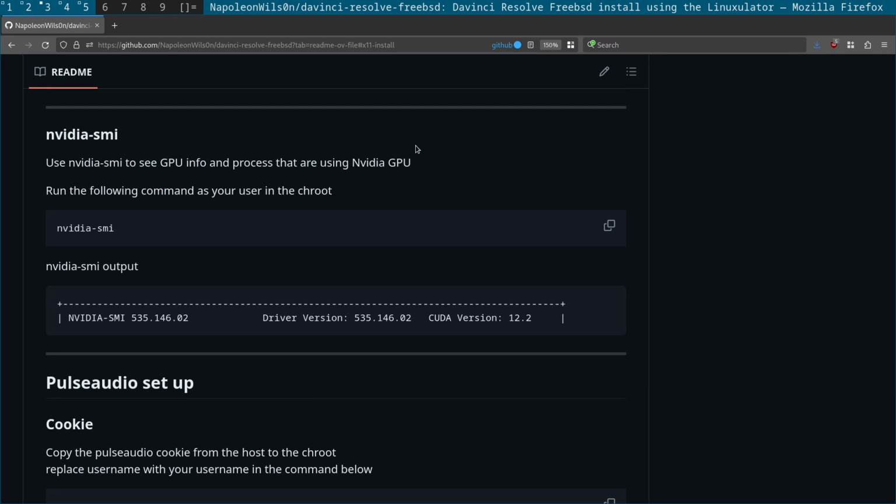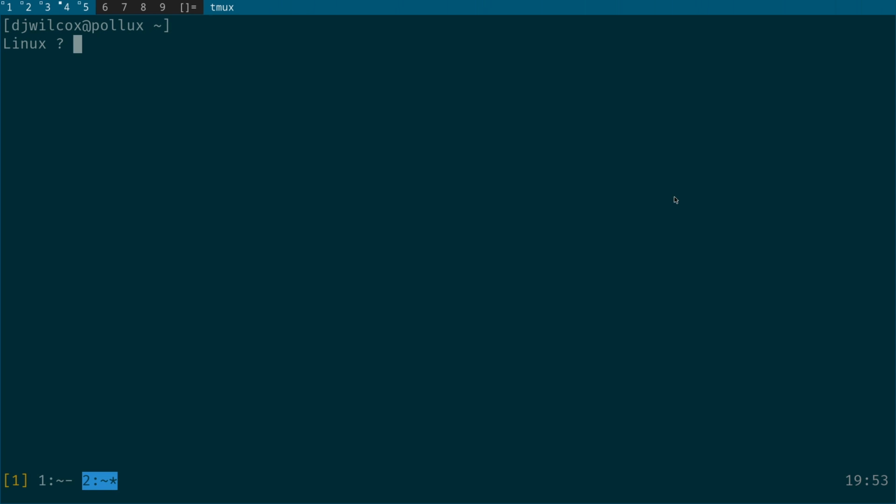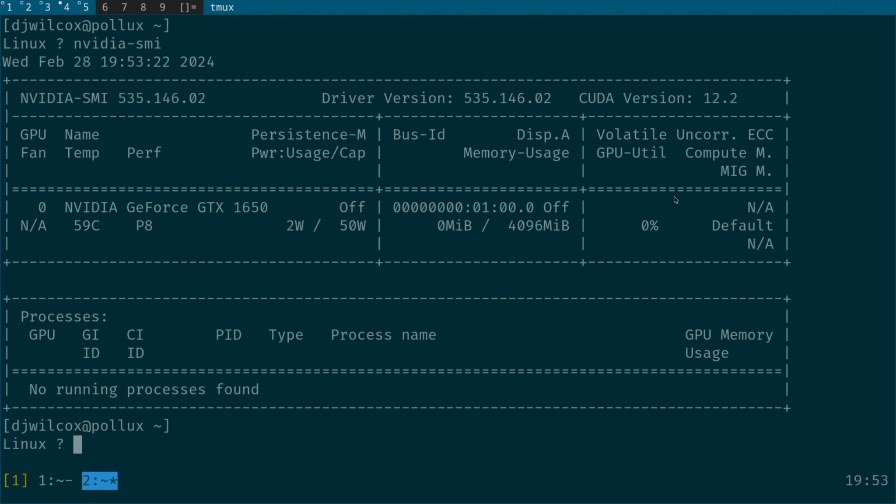Nvidia SMI. Use Nvidia SMI to see GPU info and processes that are using the Nvidia GPU. Run the following command as your user in the chroot, and it should output something like this, showing the Nvidia SMI, the driver version, and CUDA. Copy that to the clipboard, switch across to the chroot, run nvidia-smi, and you will see the driver version and CUDA enabled inside the chroot.